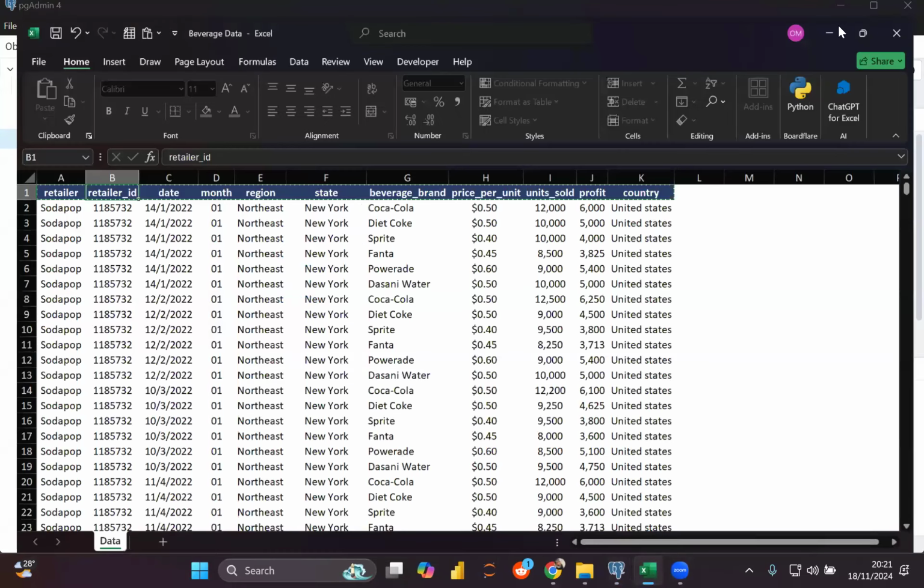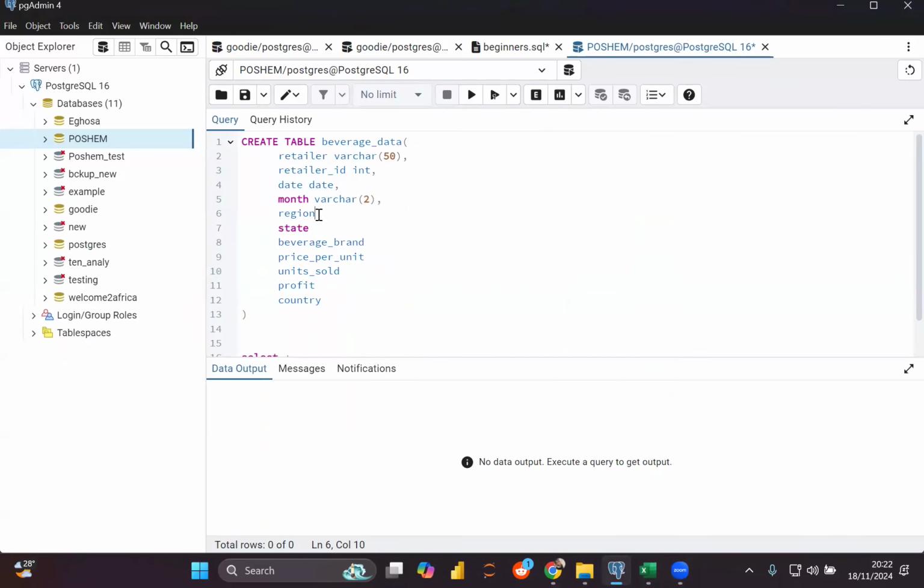Region and state can be varchar. I can just say varchar 50. Sometimes you see somebody's create table statement with varchar 255. Some people like leaving it as 255 because they might not know how long the data in their columns is. But we can say 50.